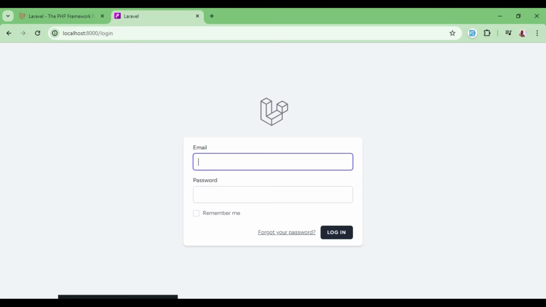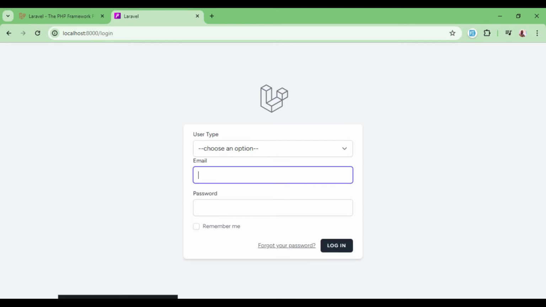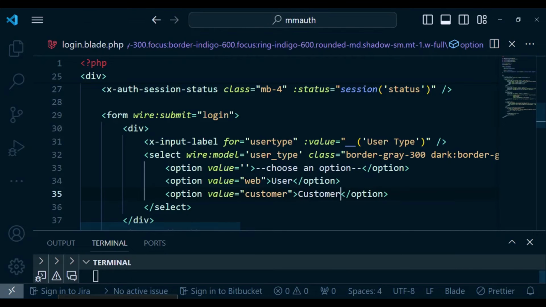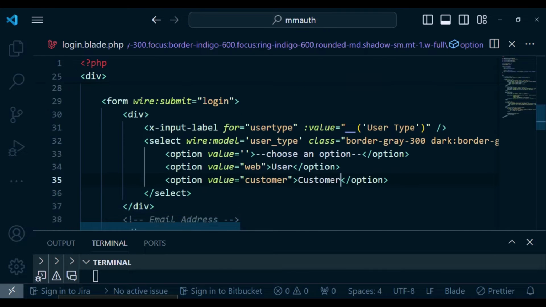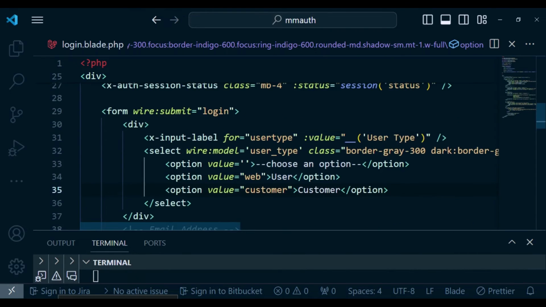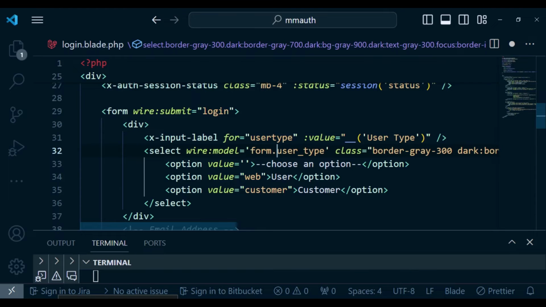So if we are to go back and refresh, we have something that looks like this. So we can choose the user type and then have it like that. But for this wire model, if you check the other inputs, we are going to wire model form.email. So even this one, I want it to be form.